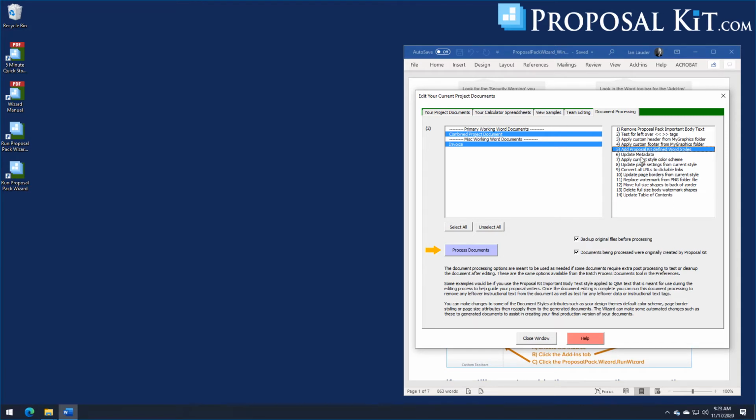Update metadata. This will just reapply the metadata settings in your preferences if you've changed your preferences metadata values after a document's been generated. Apply current style color scheme. This just gives you the chance to change the color scheme applied to, say, Word table cells, page borders, and so on after a document's been created. Now, these are all things you can do manually yourself, but these tools can help automate these processes.